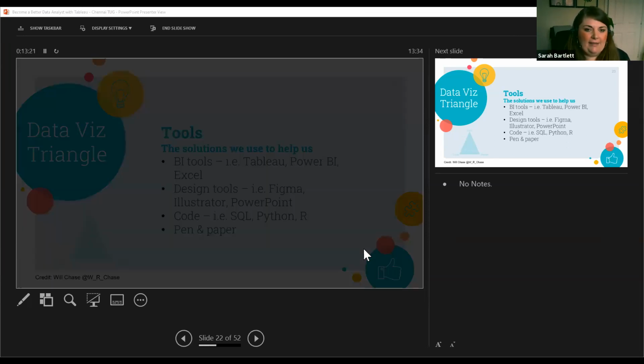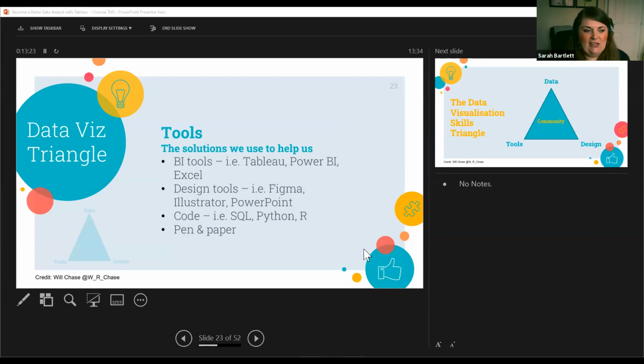And finally, the last point is tools. These are the solutions that actually help us to achieve these things. There's BI tools like Tableau, Power BI, or Excel. There's design tools that can help supplement your work in Tableau, so things like Figma, Adobe Illustrator, or PowerPoint. There's code that can help us get to our data and prepare our data, so things like SQL, Python, or R. And then obviously pen and paper, because that's a really great tool in itself. It costs nothing really.